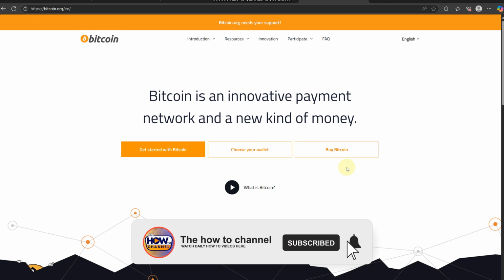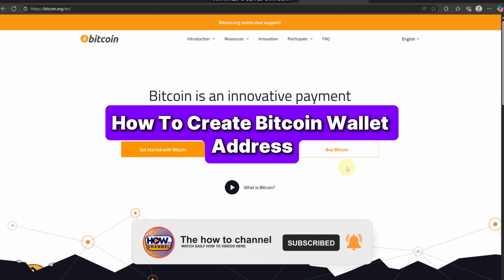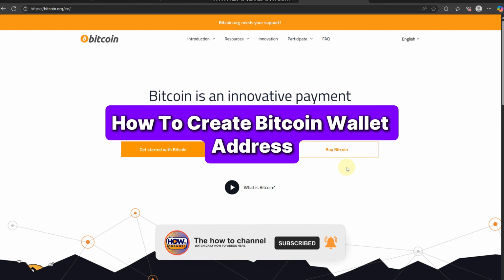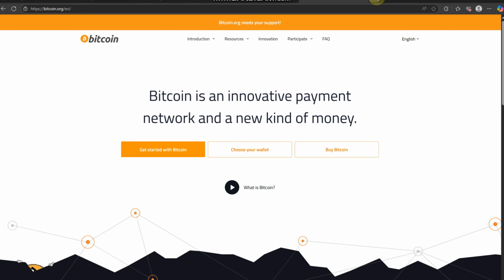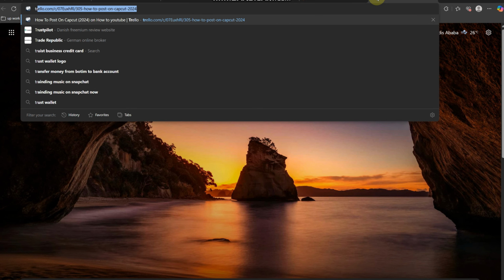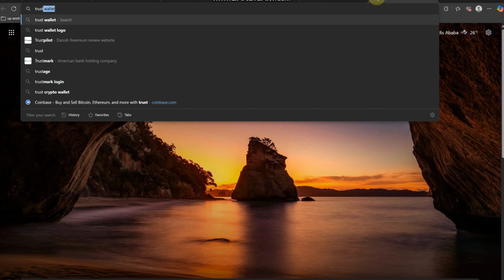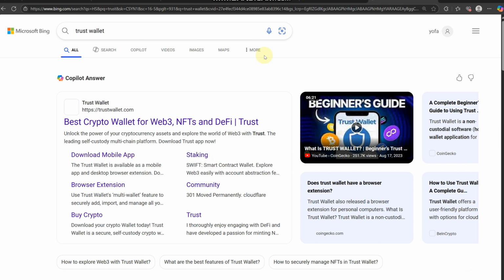In today's video, I'm going to show you how to create a Bitcoin wallet address. So all we need to do is head over to an internet browser and head over to the website google.com and then just type in Trust Wallet and press enter. Now click on this top website, which is the official trustwallet.com.